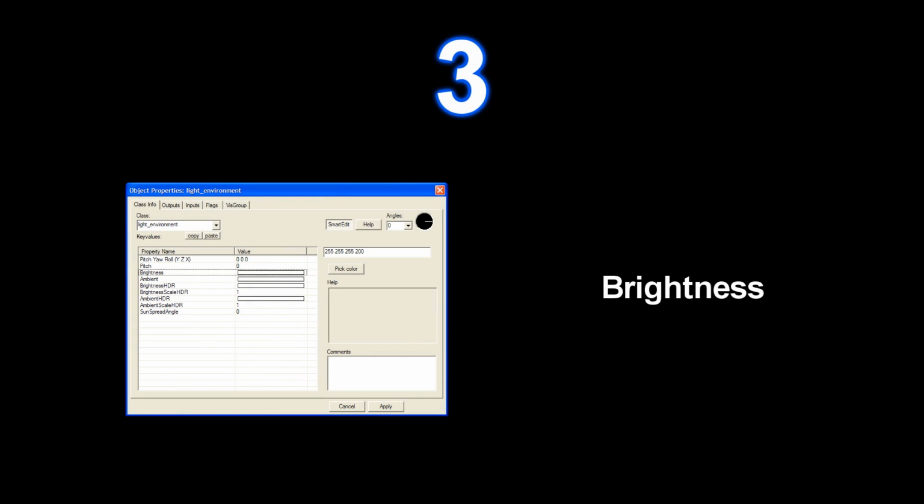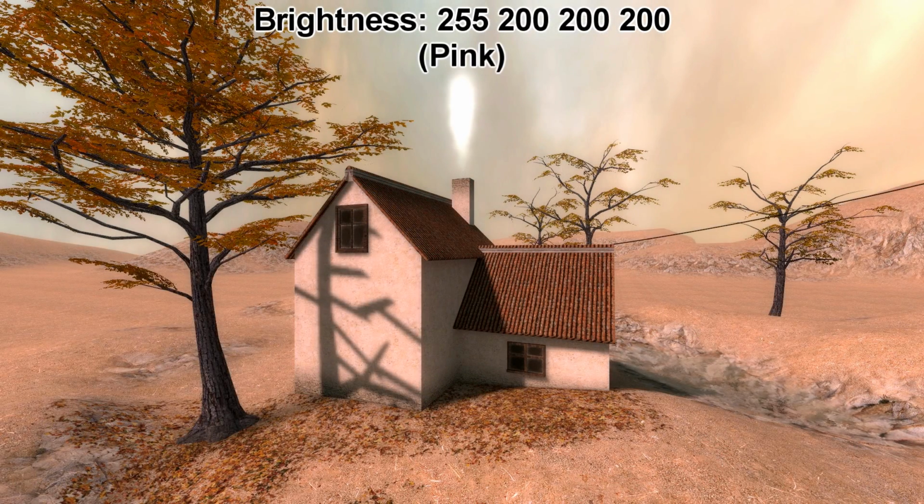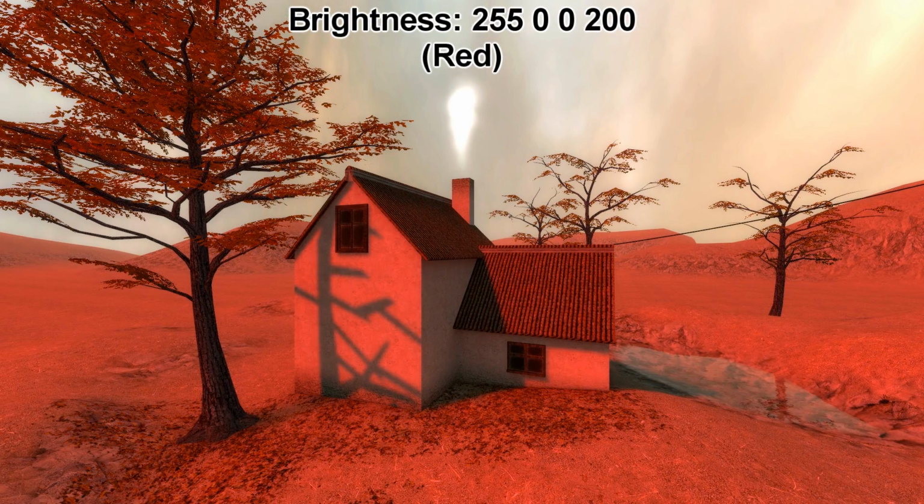This property determines the brightness and color of the light. The first three are the red, green, and blue values for the light. The last number is the brightness. It is very easy to change the color. I'll quickly show some examples. As you can see, it is a bad idea to make the color too vivid. Stick to white or very pale colors, even when making nighttime maps.